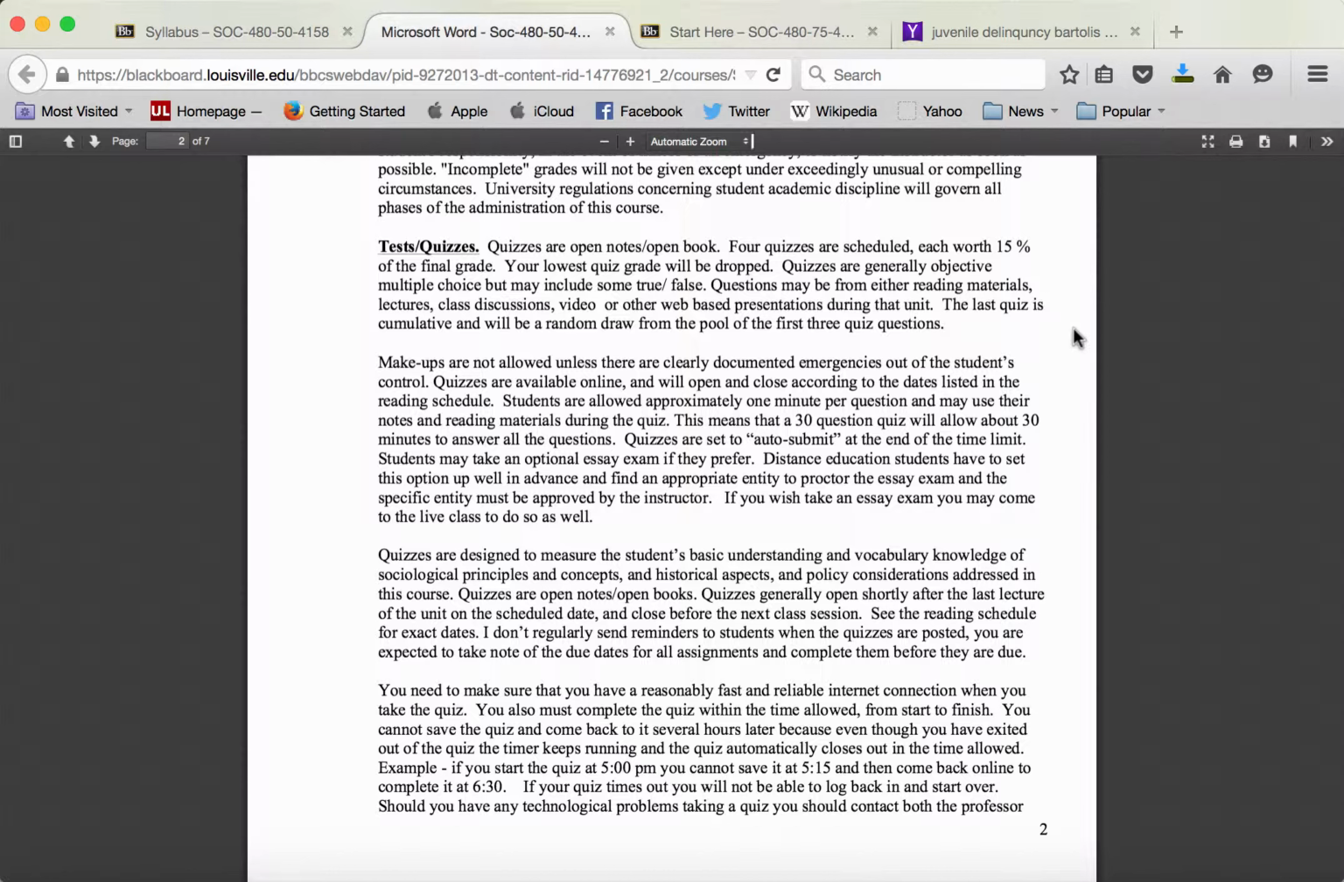Quizzes will generally open shortly after the last lecture of the unit on the scheduled date. I estimate that it'll take 1 to 2, usually 2 days, after the last lecture of that unit has been presented to open the quiz. For exact dates or more specific dates, please see the reading schedule. It shows exactly when they open and when they close. Students generally have about a 5-day window of time to take the quiz.